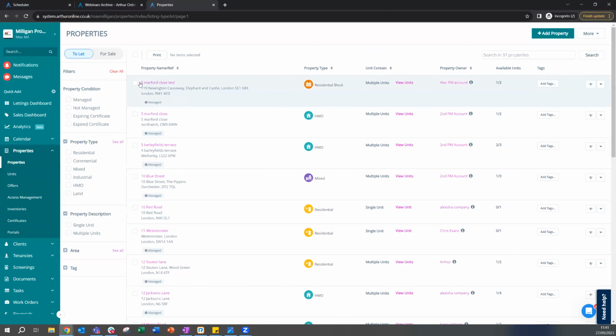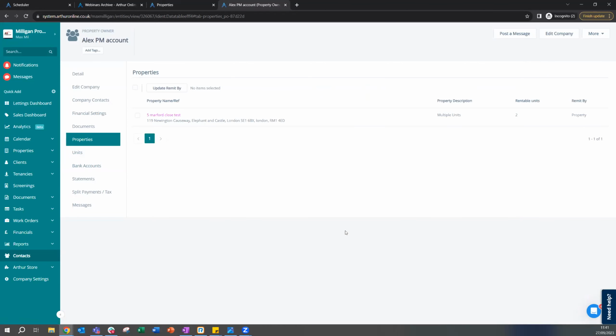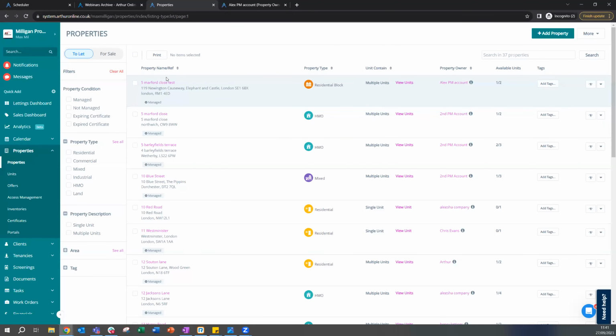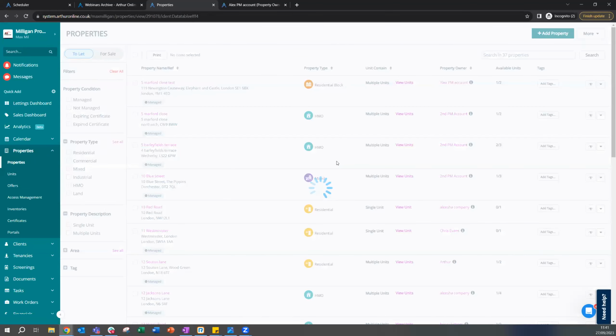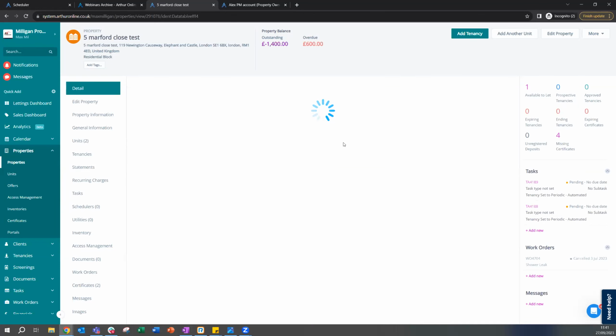So just for example, I will just do this one, Alex PM account. So we'll go on Alex PM account. We can see the properties that they own. So you'll have a list right here. I'll just go on this one right now. And it will be the same, but if there are different contractors for a different work order.